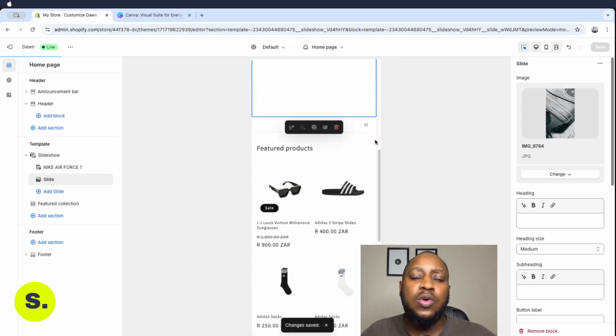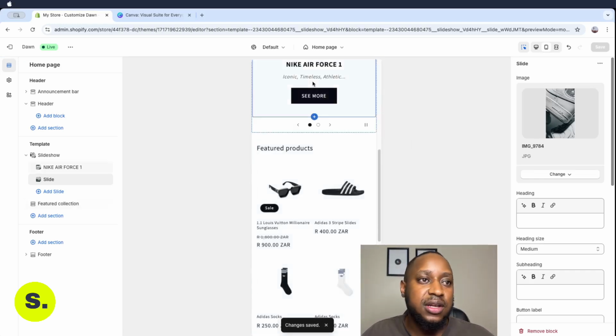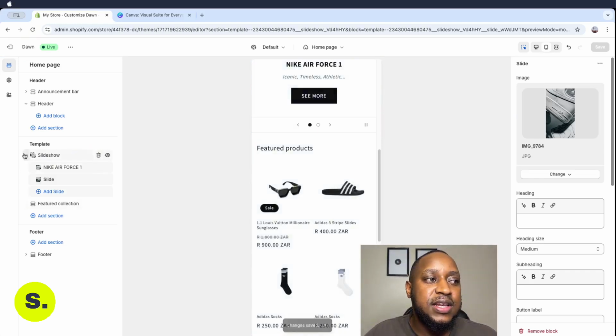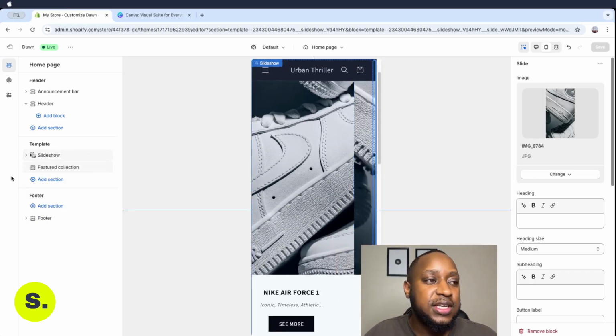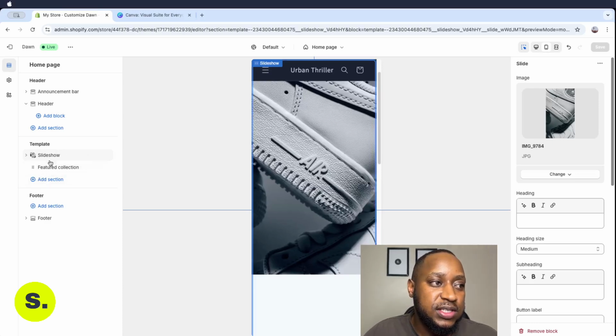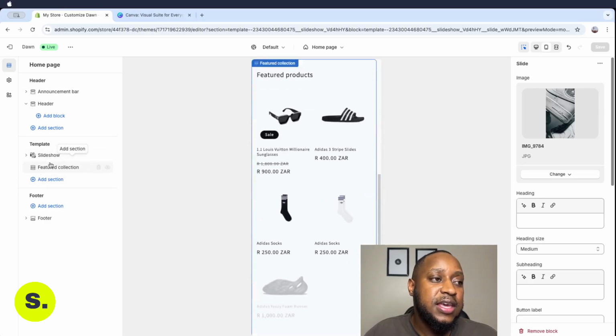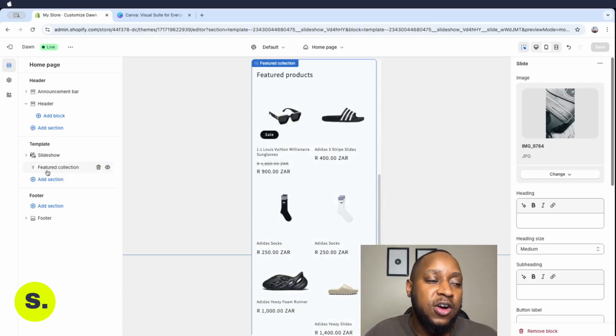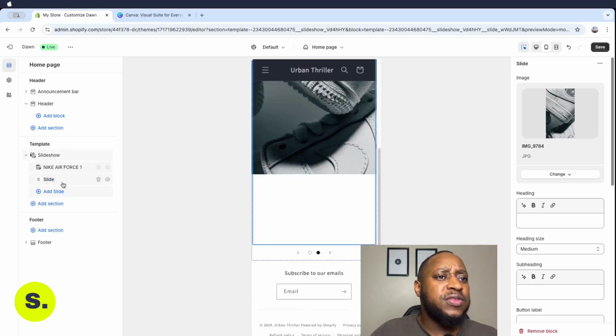After the slideshow, I would love to have a collection list, if you may. So that's the next thing that I want to add. As you can see, guys, when it comes to the sections here, we don't have a collection list. That means I have to add the collection list, and we only have the featured collection. So let me remove that as well.